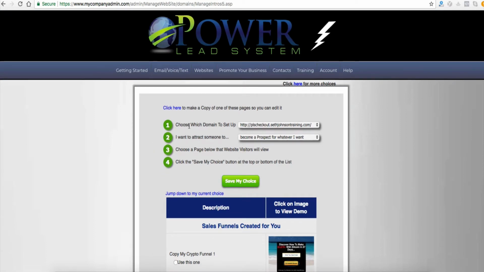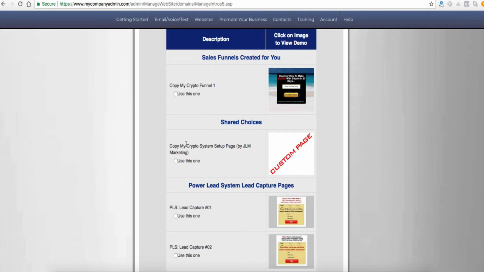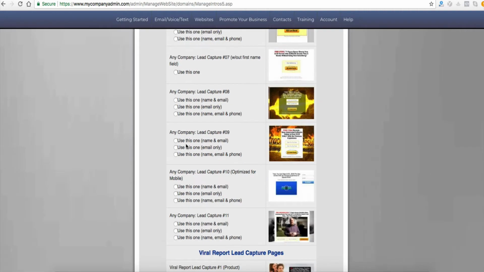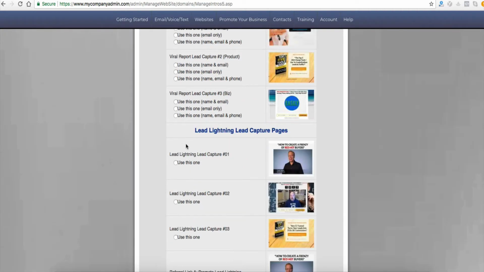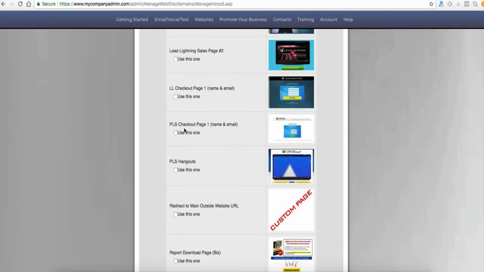Now, make sure you have the right subdomain set up, okay? The one we just created. So it's going to be the PLS checkout dot whatever your domain name is. Okay, you don't have to worry about anything with step number 2. So let's scroll all the way down and find the page that we want the subdomain pointed to. All right, it's going to be all the way down here, closer towards the bottom. Now, you need to pay very close attention to make sure you do exactly what I'm doing, okay? You're going to be looking for the PLS checkout page 1, okay? It's going to say PLS checkout page 1, name and email. All right, it's going to be this white PLS checkout page right here.